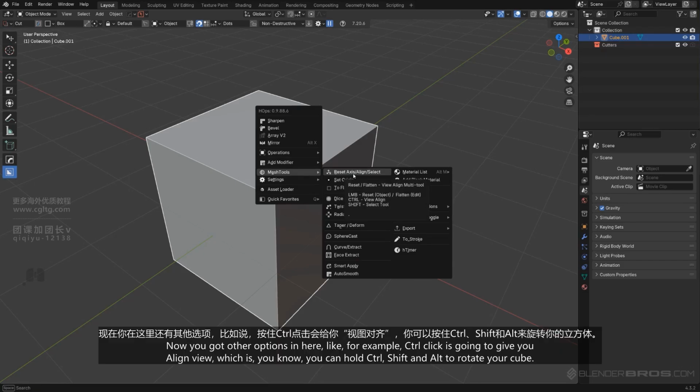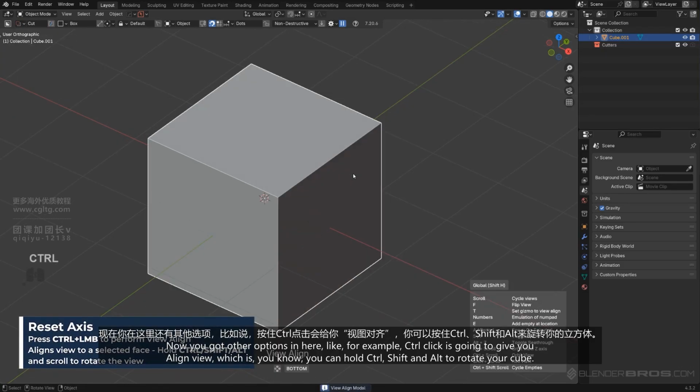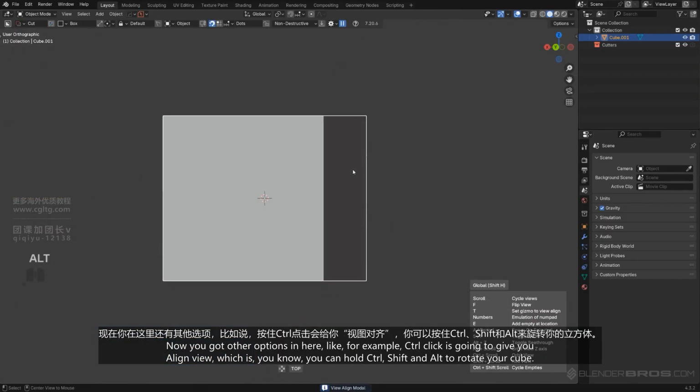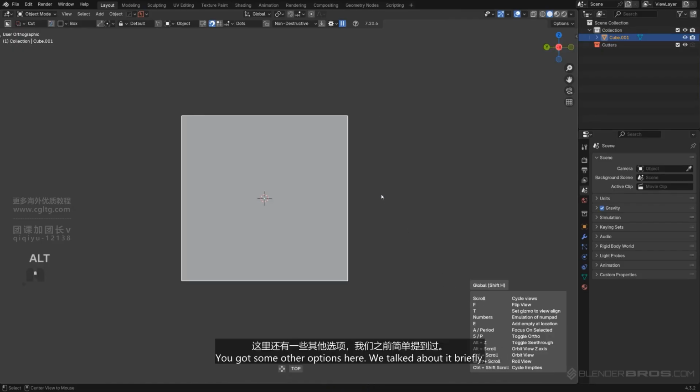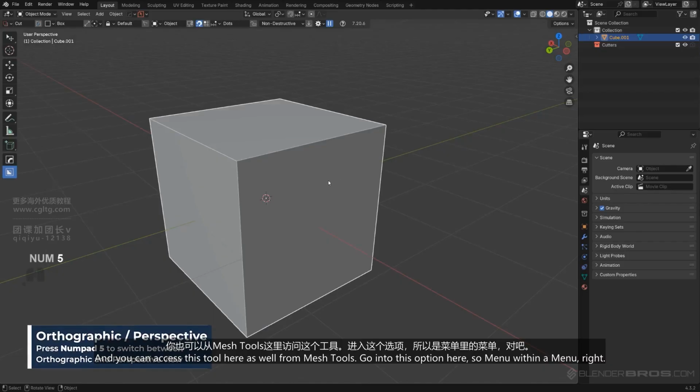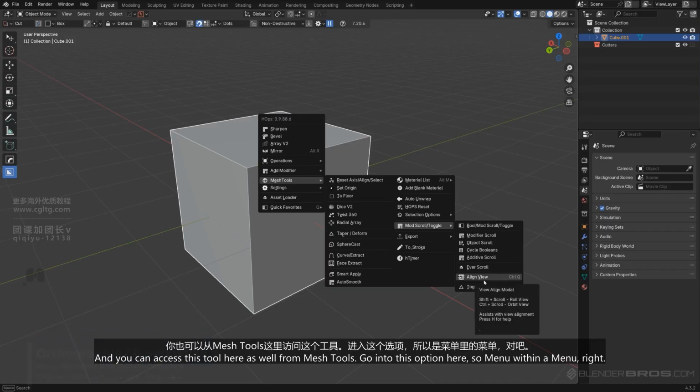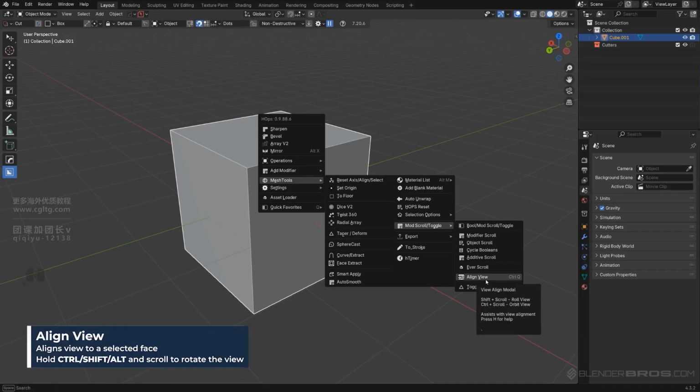Now you got other options in here, like for example, Control click is going to give you a line view, which is, you can hold Control, Shift, and Alt to rotate your cube. You got some other options here. We talked about it briefly, and you can access this tool here as well from Mesh Tools, going to this option here, so menu within a menu, right?